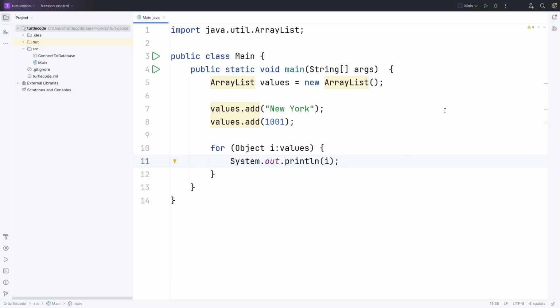In this video, we will learn how to use type-safe ArrayList. In the previous video, we learned how to use ArrayList in Java. We defined an ArrayList with the new keyword. We added variables of different types to the ArrayList. We printed ArrayList members to the console with a for loop.